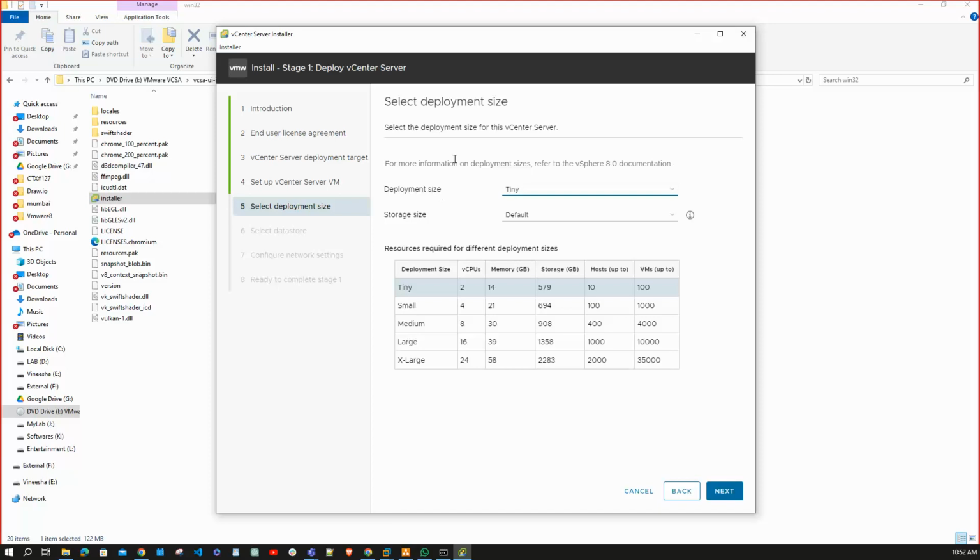Now what is the size of the vCenter you are deploying? Tiny, small, medium, large, extra large. Based on the number of ESX servers and virtual machines you are managing in your data center, you need to select the model. Suppose you have only 10 ESX servers with 100 virtual machines, you can select the tiny model. If you have 100 ESX servers and 1000 virtual machines, you go with small, and it increases like that: 100, 400, 1000, 2000.